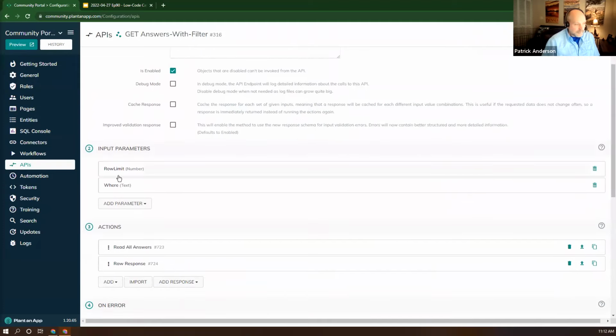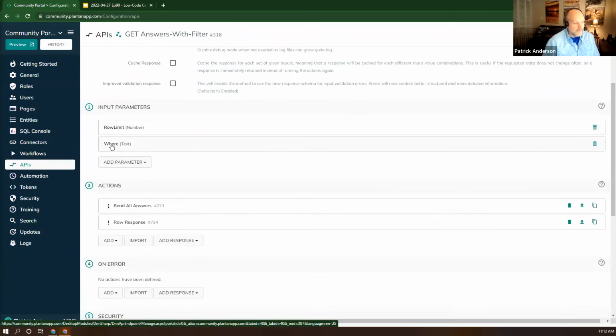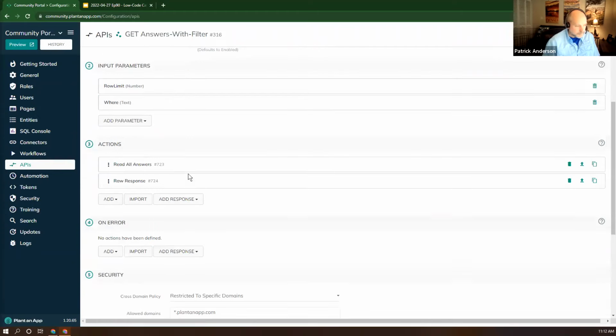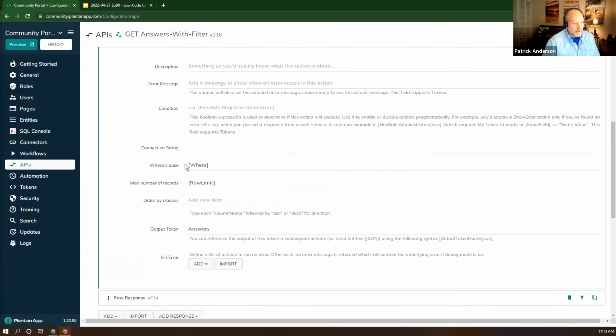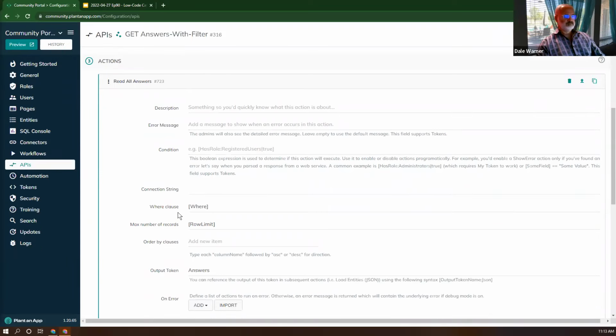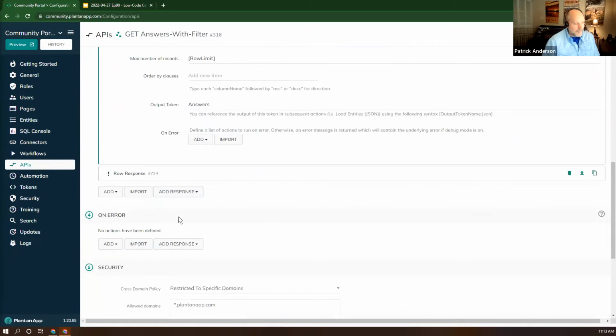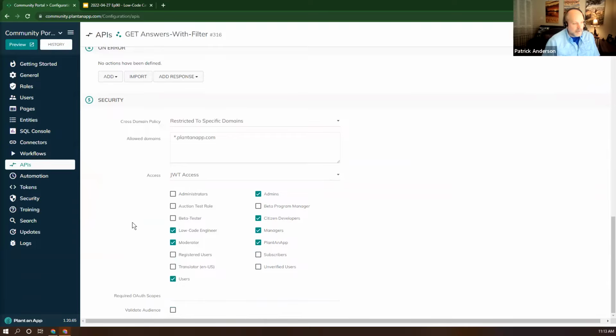So what I've done here, I've added a where clause. We did this before with the questions entity as well, so that I can filter the answers that are being returned. And I get the answers back, and I'm using the where clause right here, using the read all answers. The read all answers is an action that's created for every entity, and you can filter it with a where clause. And so I'm just passing in the where clause there.